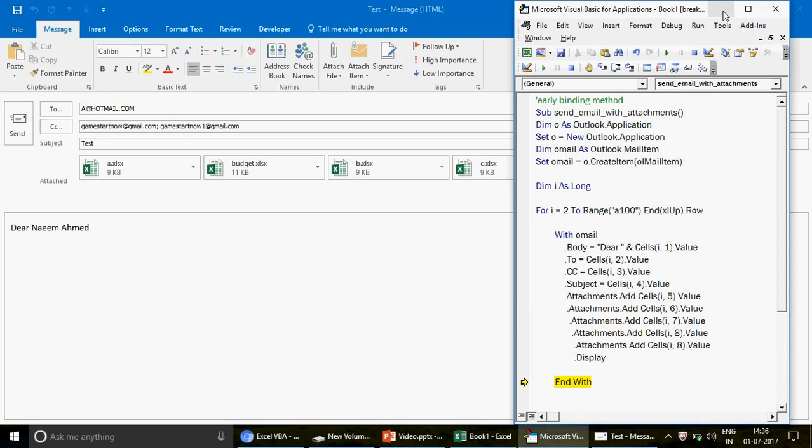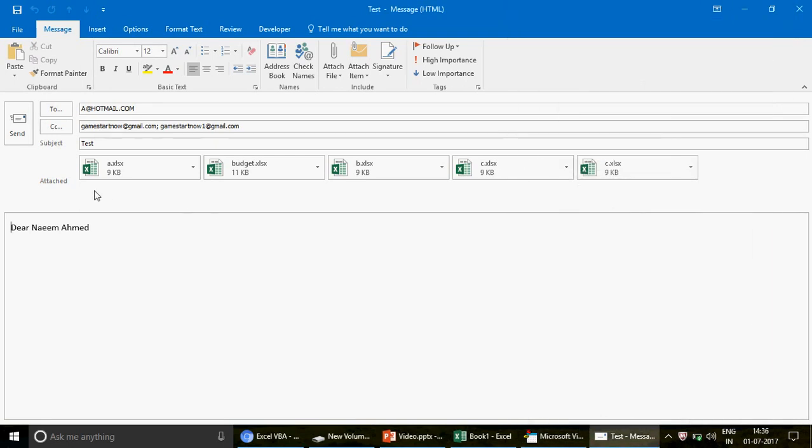Now you can see that, let me minimize the code. I've got all the attachments, and this is also coming: dear Ahmed, name Ahmed, right? So we have the subject, we have the CC, we have the To. You can also add something in the body if you want to add, that's fine. You can add one more column and .Body, you can write it there, right?